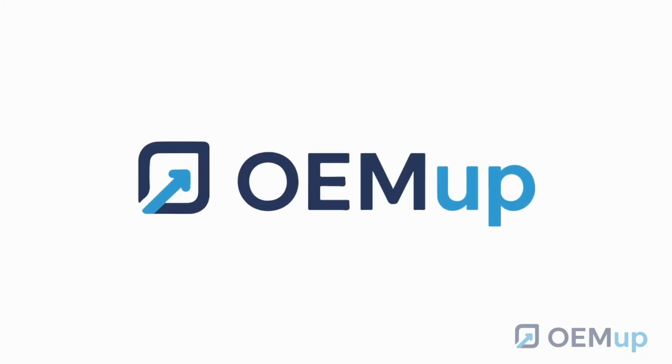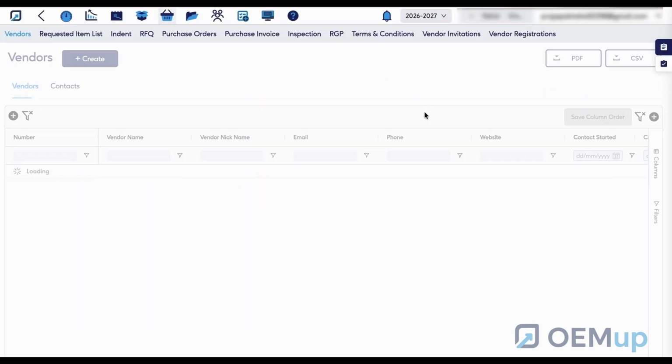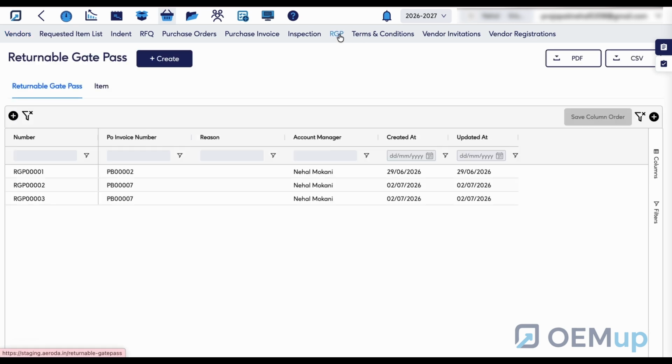Welcome to OEMup. In this video, we'll create a Returnable Gate Pass, or RGP, in the Procurement module. Open Procurement and go to RGP. A Returnable Gate Pass documents goods sent back to a vendor, typically the items rejected during inspection.